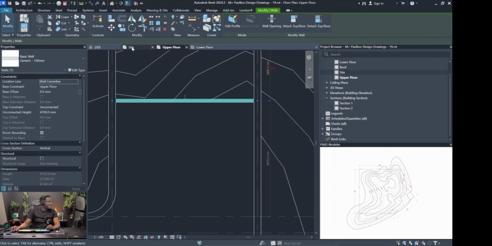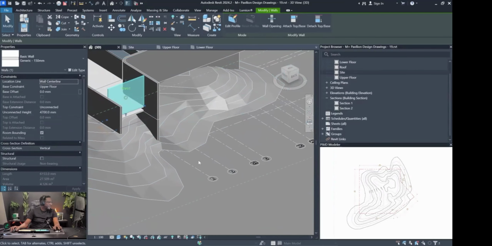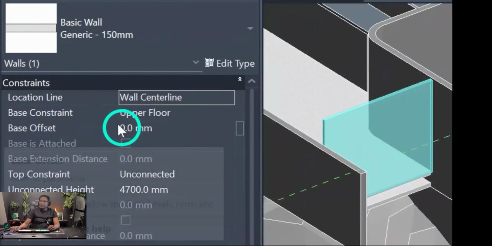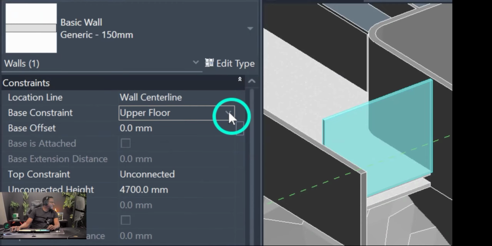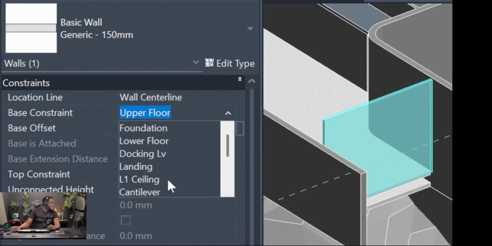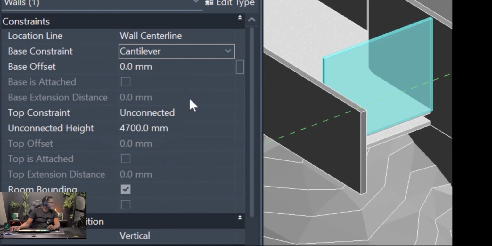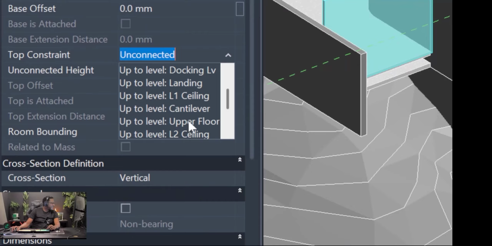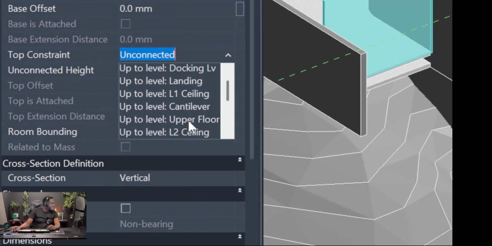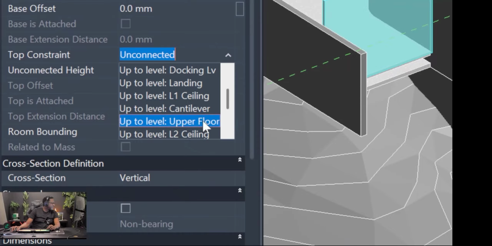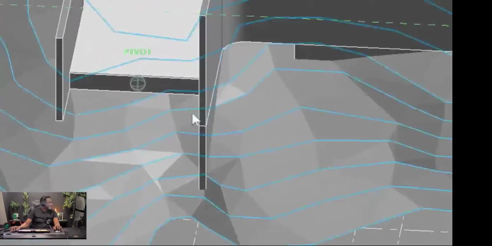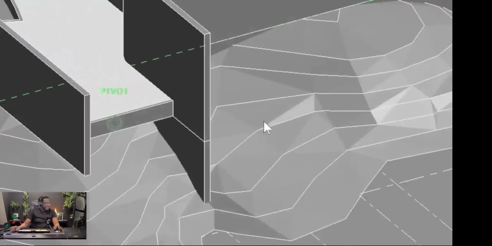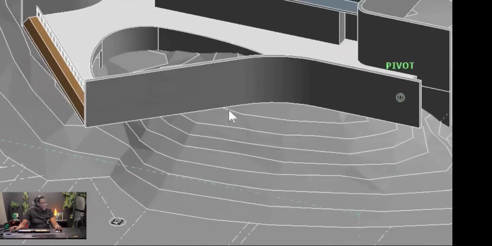Then I'm going to set my height. So if I look in 3D, of course this wall is tall, but I need it to go from this level to that level. So if you remember how the levels are, we can say our base constraint needs to be on, I believe it's the cantilever level, and then the top constraint needs to be on the upper floor. There we go. So using levels, we can get stuff to line up exactly like what we want. All right, good stuff.